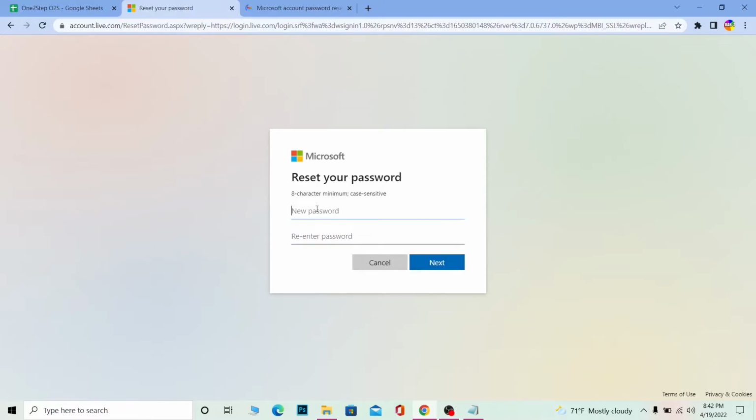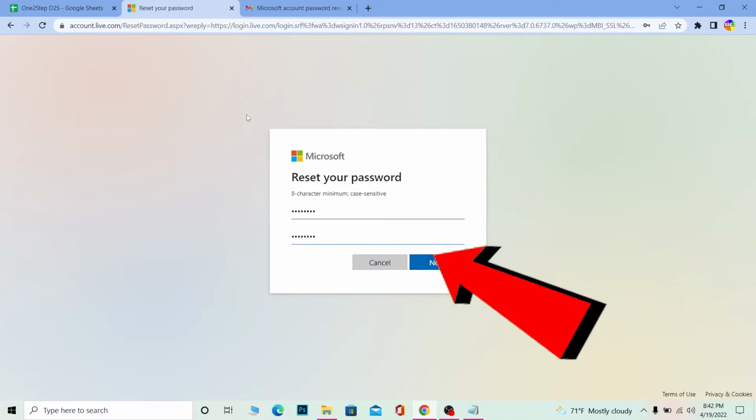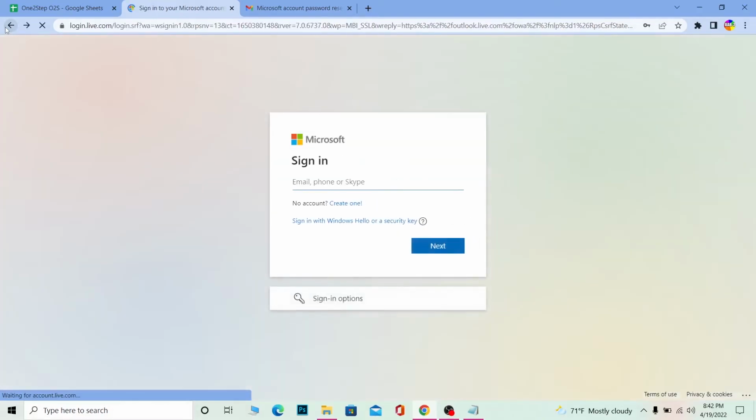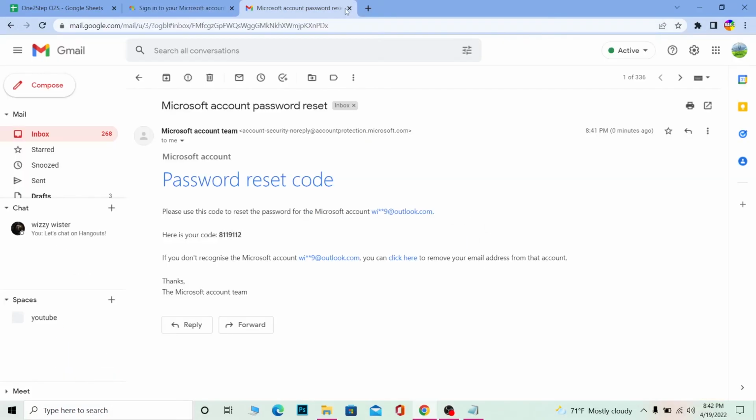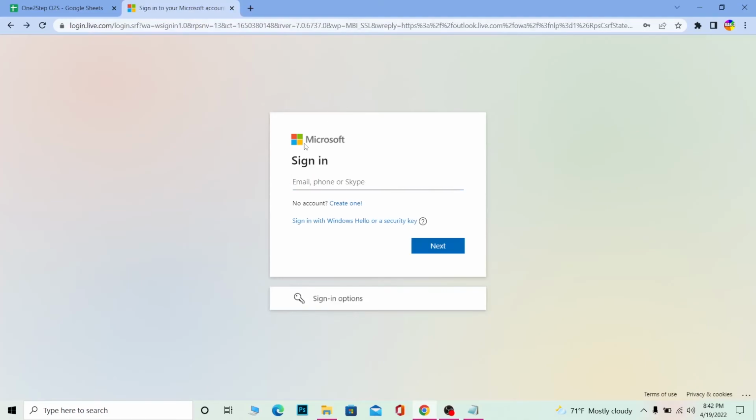And once the code is correct, it's going to take you to this page over here. You can enter your new password. After entering your password, you can enter the password again to confirm it. Click on next and your password will be changed, and that's how you can recover your Hotmail account, also known as Outlook.